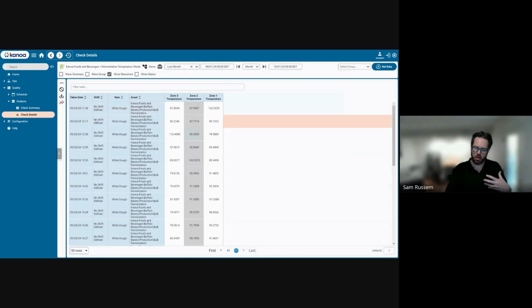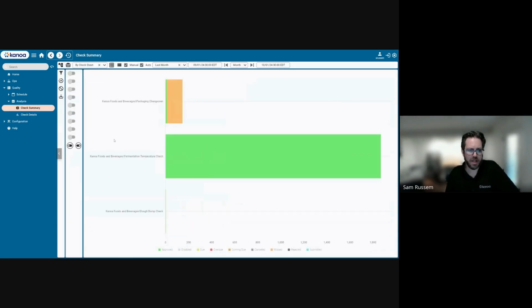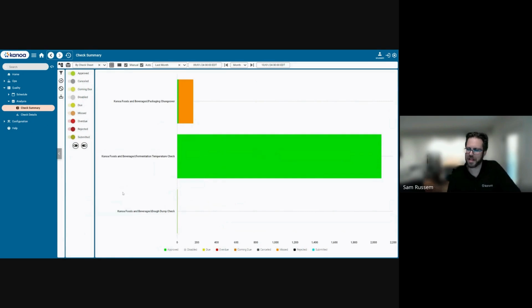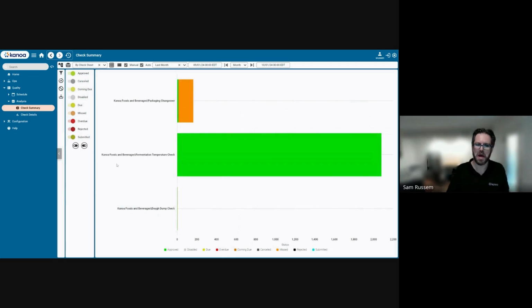So I mentioned how efficacy of these checks is really important, and we do have these dispatching systems. We do some analysis on the efficacy of those checks. So that temperature check that we just mentioned, that just goes on automatically. So we can see it has 2,000 approved checks in the month of September. However, our packaging changeover is a very manual check. So we can actually see how many times I have actually done that versus how many times I've missed it over the month of September as I've been doing demos. So again, we have these tools in here to help you understand how these checks are being performed and make sure they're being effective.